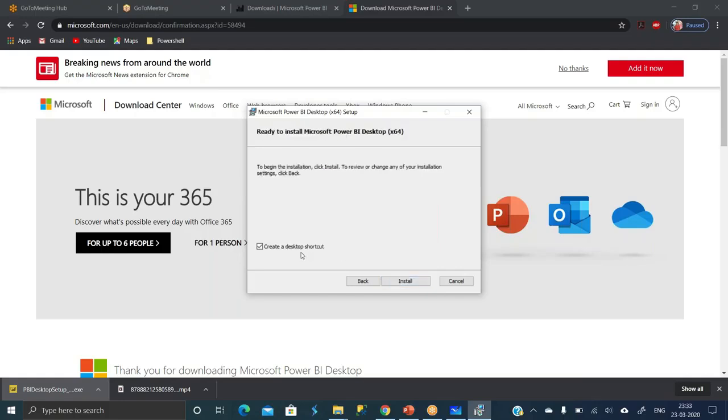And this is the desktop shortcut, because we frequently use this for our reporting environment. It is good to have on your desktop. Just click on install. So that's all. It's very easy. Now once it is installed, we can start developing the reports.